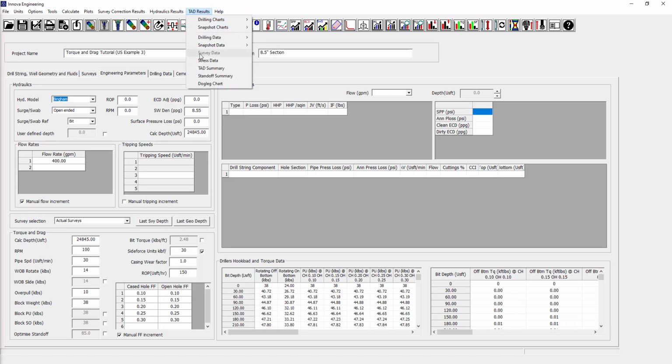Next, we have survey data. This can only be opened when you have the Surveys tab open, and it simply opens the calculated survey data window again.